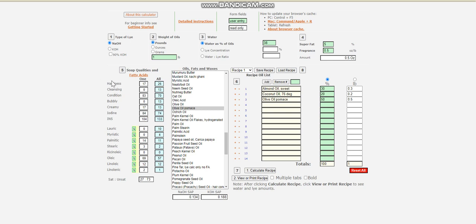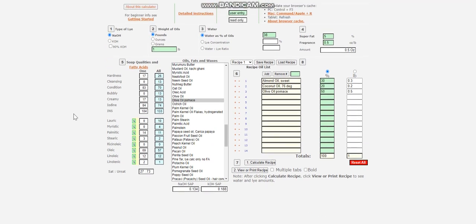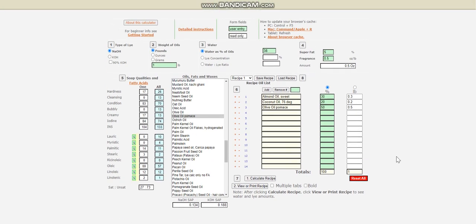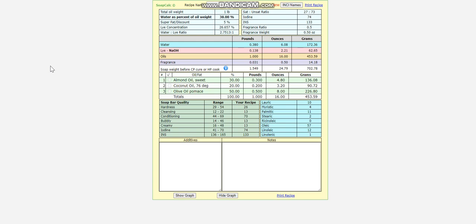On this side, it's going to explain all the different conditionings or qualities of your soap. So once you're done with this, you can go to view or print recipe. So let's go ahead and do that. There you go. So you could put your recipe name up here, your soap recipe. And then here it's going to explain to you that you have 38%. So this is just basic, okay? Once you get more experience, you're going to say, okay, well, I don't want as much super fat or I don't want as much water, this kind of thing.